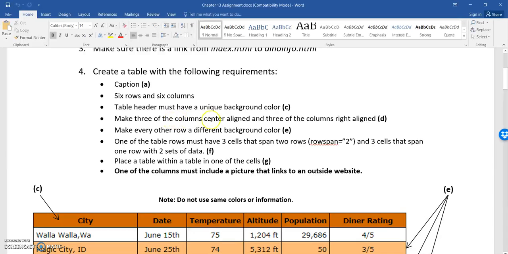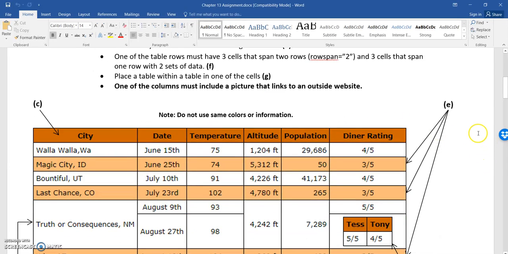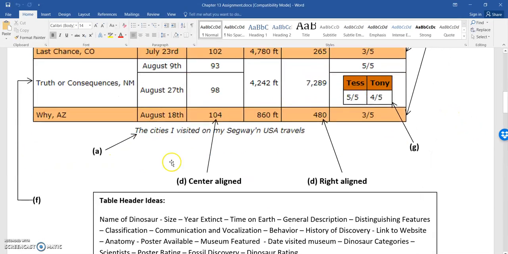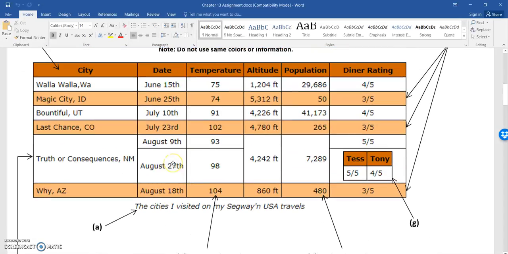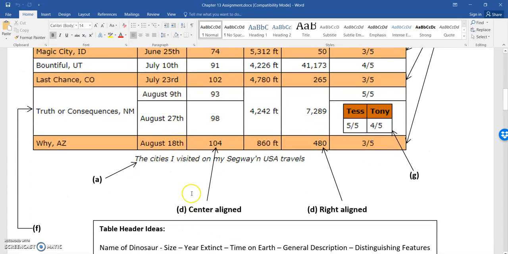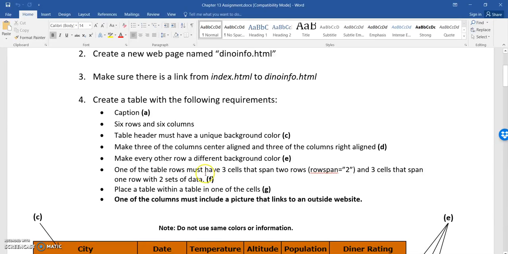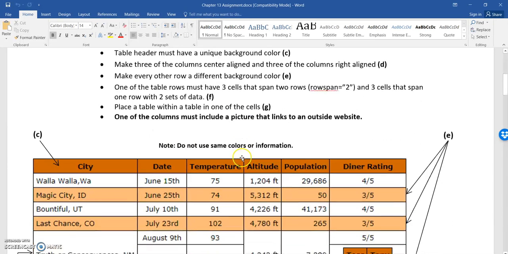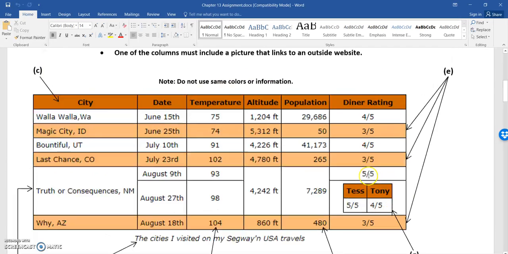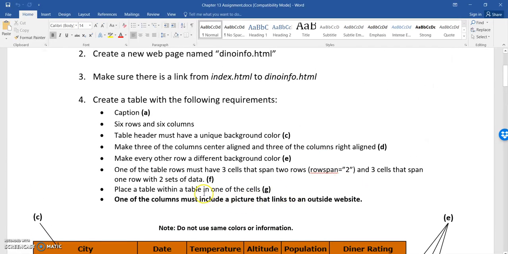Make 3 of the columns center aligned and 3 columns right aligned. So if you look at D, you can see, where's D? Right here. Oops. Well, okay. What I did is center aligned is here, right aligned is here. Okay, that's D. And then make every other row a different background color. That's E. That's what we did, the lighter orange or pinkish color.